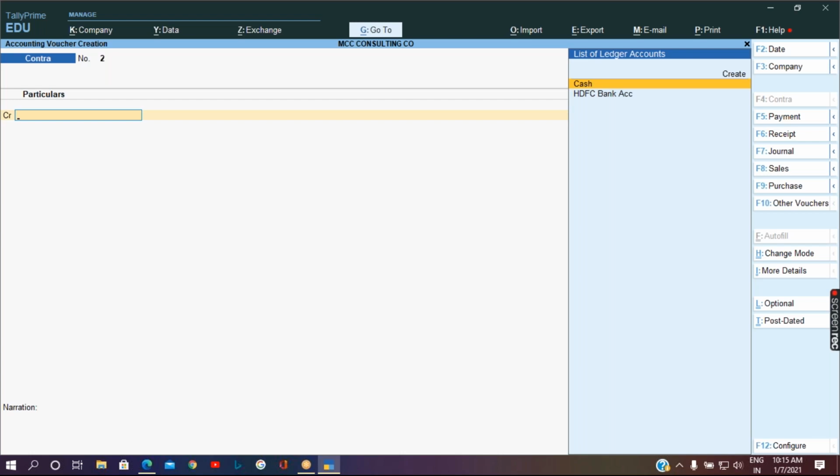Can anyone try to tell me what the other two entries are? One is commission received and the other is rent paid. Which voucher types can I use? Commission received, receipt. Very good. The other one is rent paid, payment. Very good.